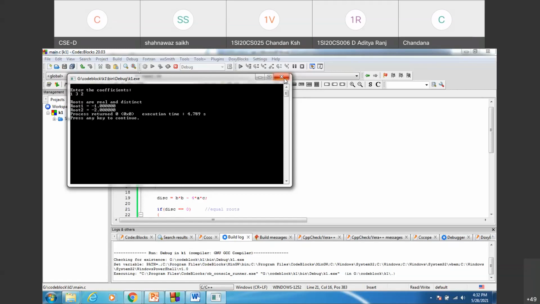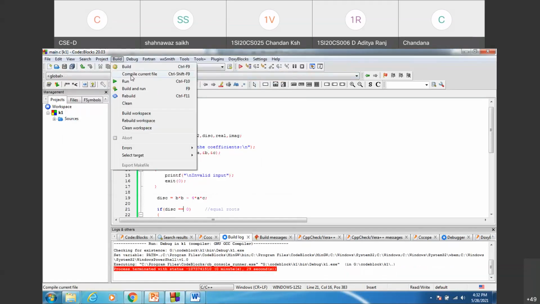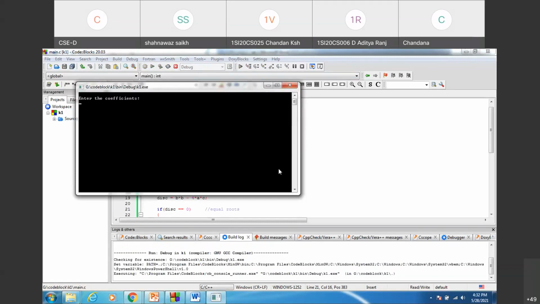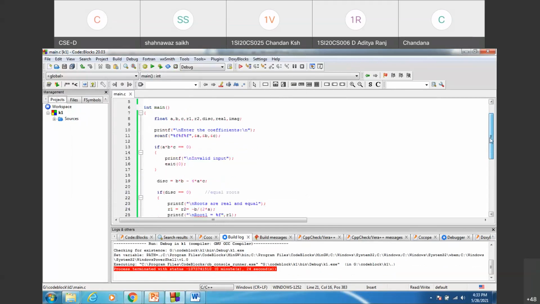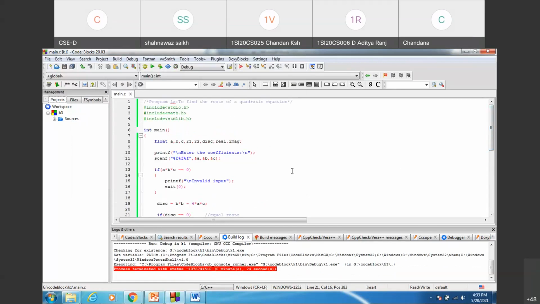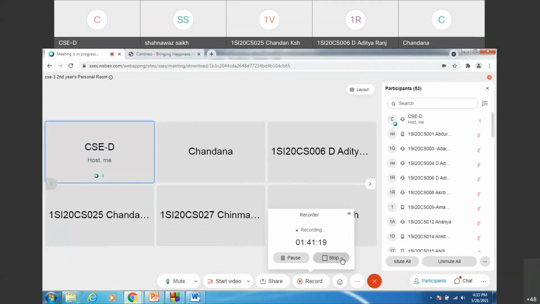If I give some invalid input, just see, I'll execute. I'll give the coefficients as, say, 0, 2, 5. What is the output it has printed? Invalid input. We are checking for validity using a simple if construct in our program. If any of the coefficients is 0, the product of the coefficients will result in 0, so it prints the output as invalid input. This is how your program works. This is a simple program where we have used the else if ladder construct. Hope you have understood. Have you all followed?